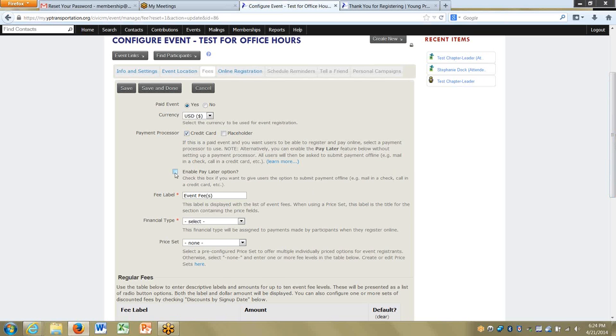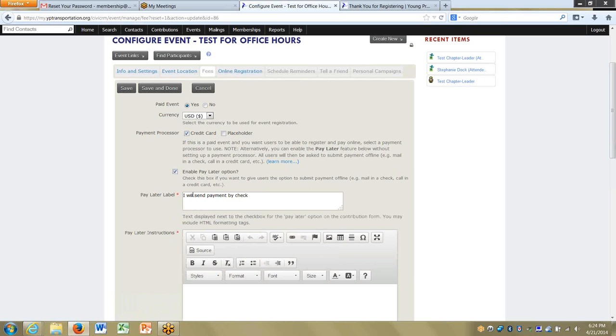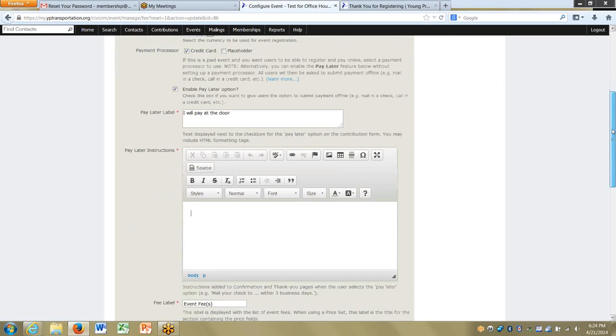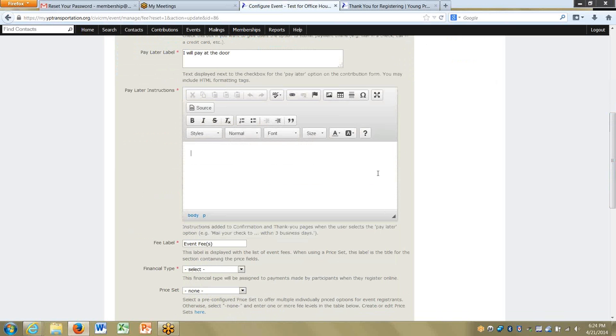If you want people to be able to pay you at the event, you can enable pay later, which you might say, I will pay at the door, for example. Pay later instructions, you know, please bring the payment with you. We take check or cash, or we'll have a Square. And you would probably type that better and with less random commas in the middle.